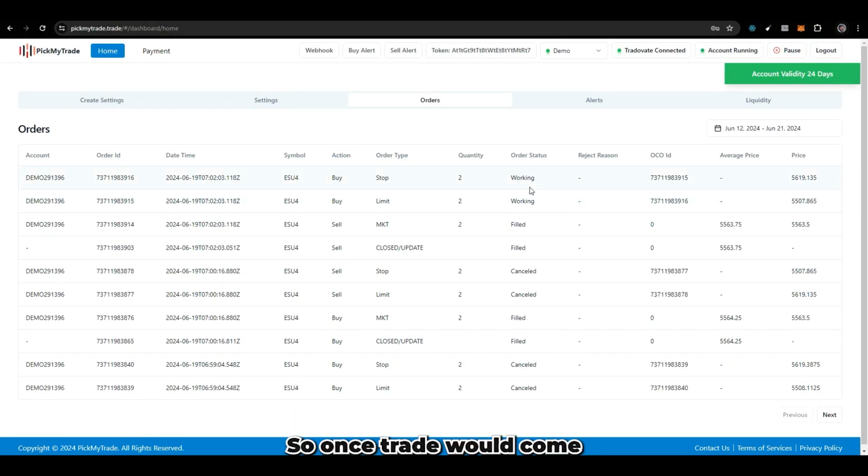Once a trade comes, we will be able to see it over there. The last alert trade is till 0702. So once a new trade comes, we will be able to verify this. Order filled. So we get the alert.